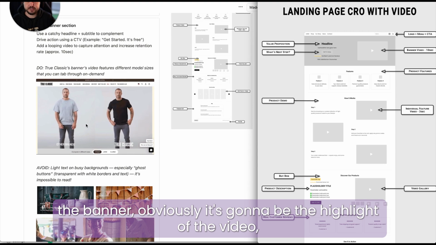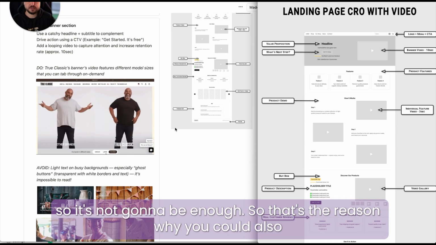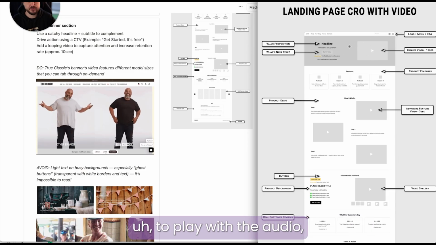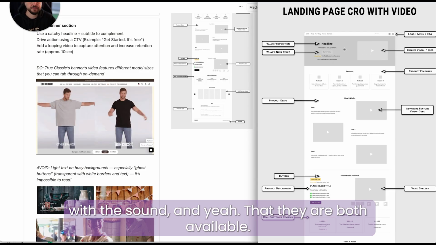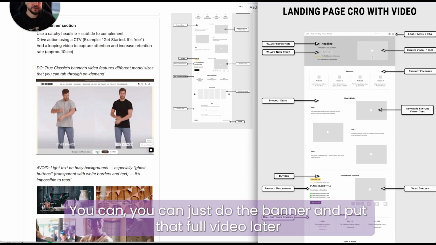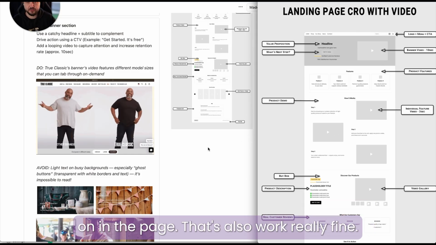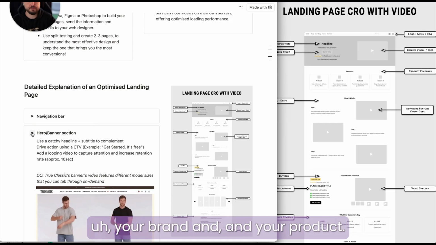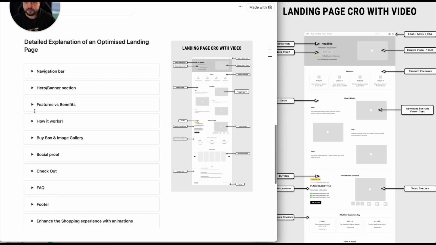Now, there's also another issue with that. If you want people to watch the whole video within the banner, obviously it's going to be the highlight of the video, so it's not going to be enough. That's the reason why you could also have the full video available on the right to play with the audio, with the sound, so that they are both available. You can just do the banner and put that full video later on in the page. That also works really fine. So it really depends again on your brand and your product.